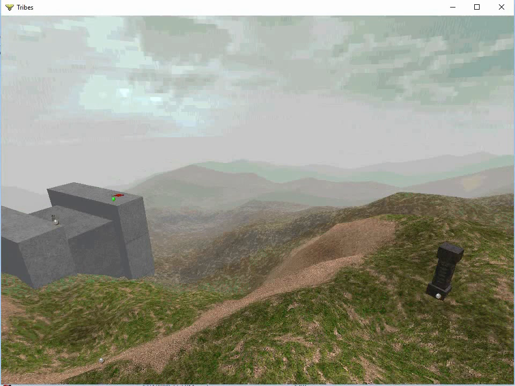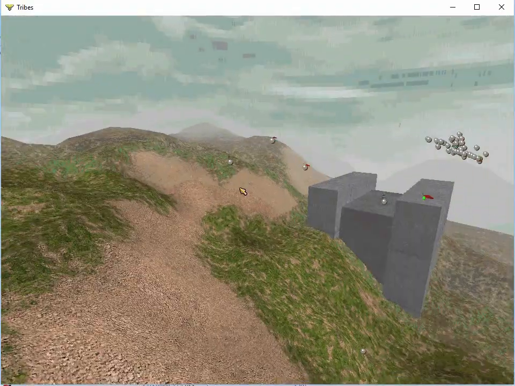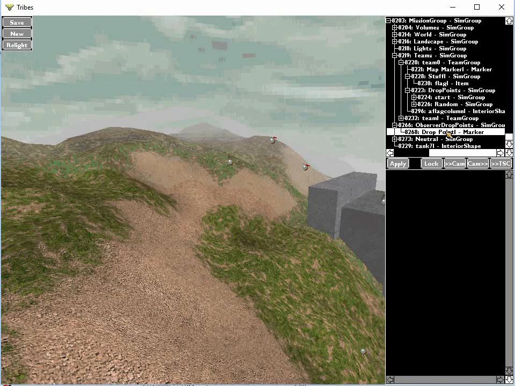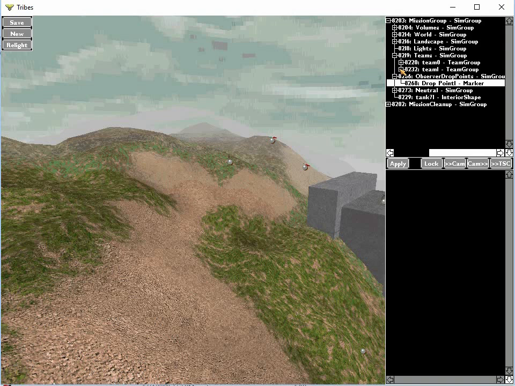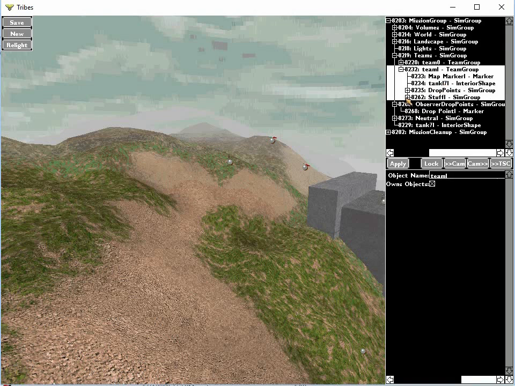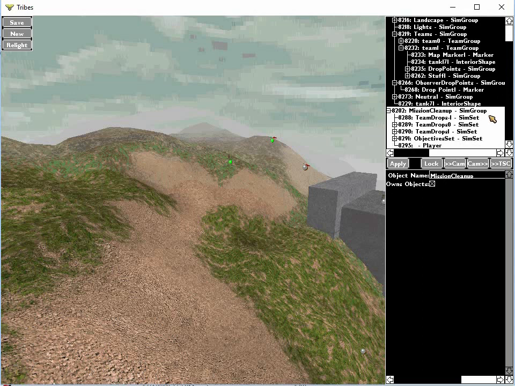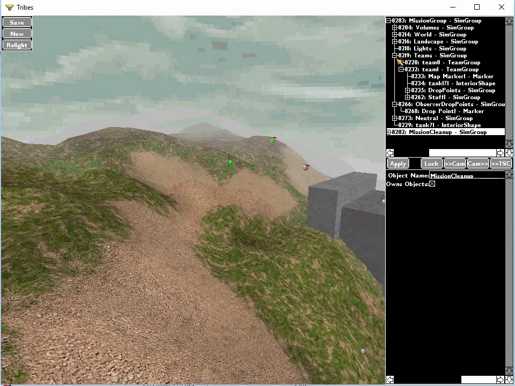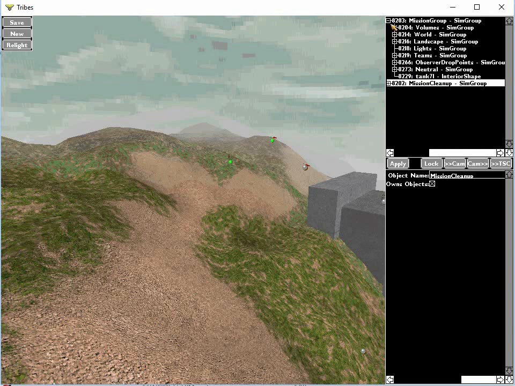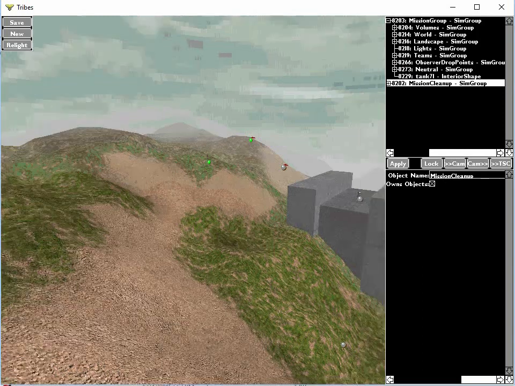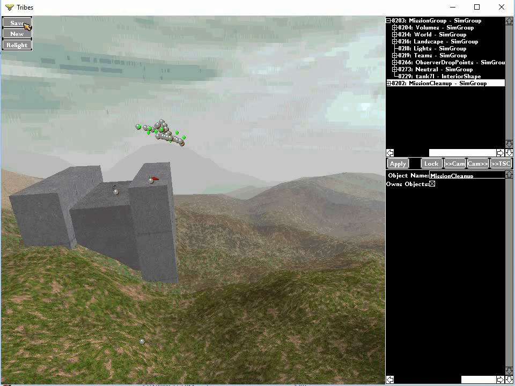F1 is just to zoom around without any sort of menu in the way. I'm trying to think if there's anything else. Team drops, blah blah blah, mission cleanup. I didn't do anything with this, so I would just leave that alone. So okay, fine, let's just save it. Ta-da, we've just created version 1 of our map here.